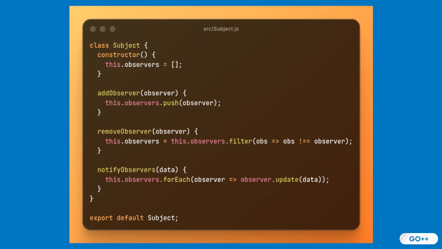Now let's look at a practical code example of how to implement the observer pattern in a React application. We'll create a simple application where a button click updates the state, and this change is reflected in the UI. We'll use a subject class to manage the observers and notify them of any changes. The code illustrates how to set up the subject and observer components, ensuring they communicate effectively to update the UI.